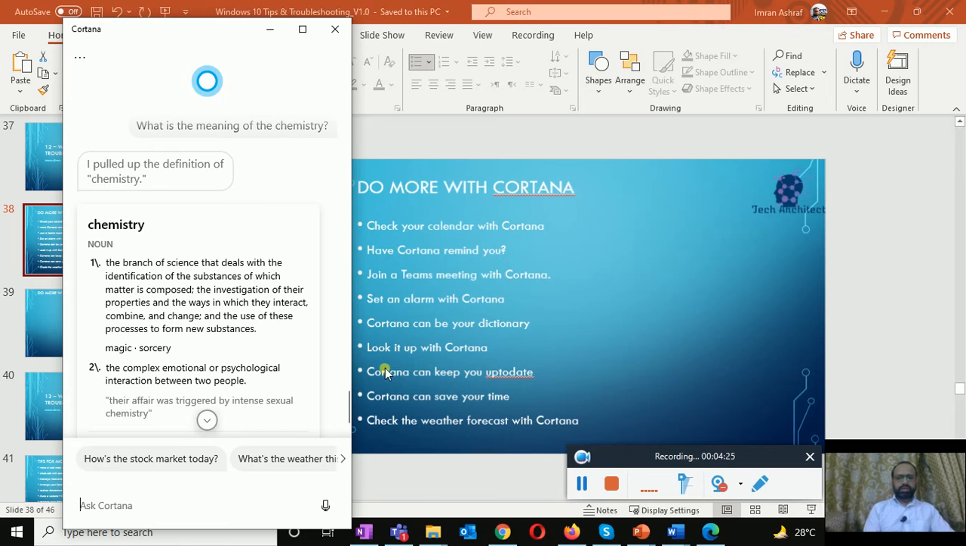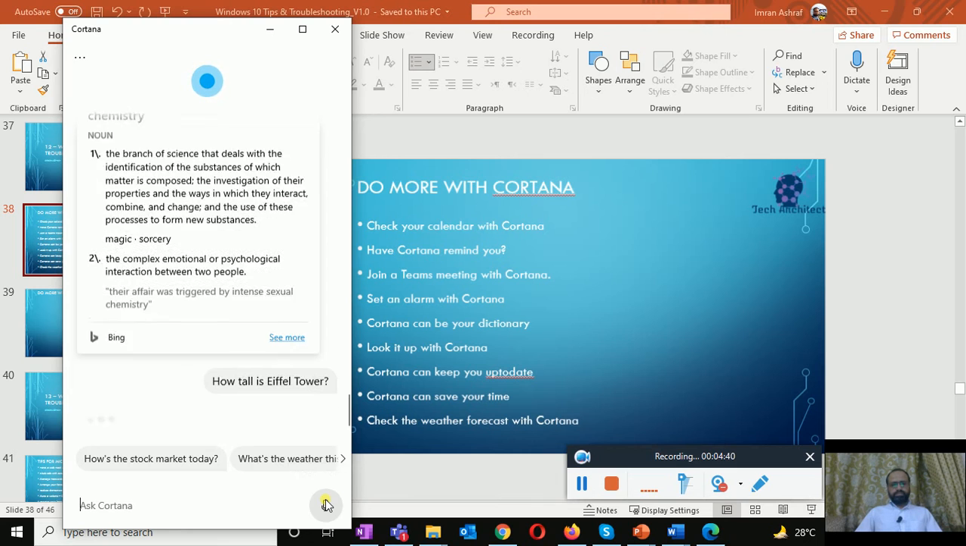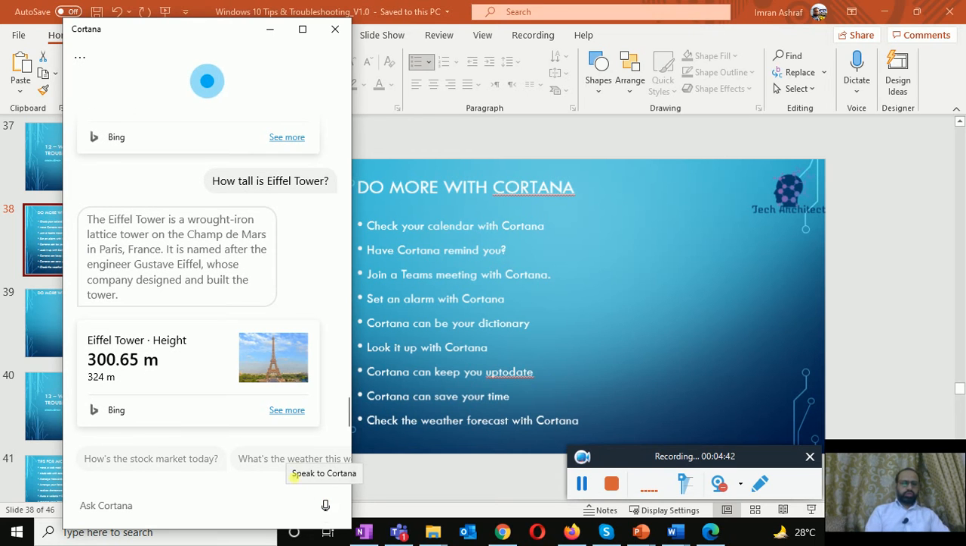So the next thing is look it up with Cortana. Cortana can give you quick answers to the questions you need. Like if I ask, how tall is the Eiffel Tower? You just notice that it provided me all the information about the Eiffel Tower. No need to go to Google and type and find something. It's a shortcut, and Cortana is available. You can search anything.